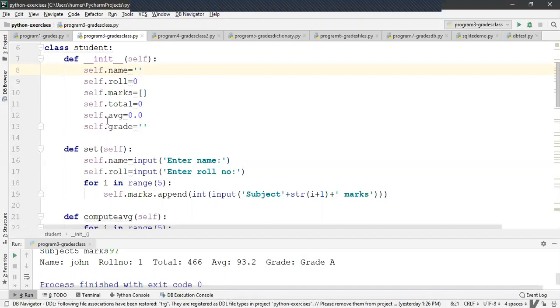Here you are initializing name to an empty string, roll number to 0. Marks you are initializing to empty brackets. Empty brackets means it is a list. There is a data type called list in Python. It is a collection of various kinds of data elements. Total is initialized to 0, average to 0.0 and grade to an empty string. There are 6 variables. Out of the 6 variables, one is the list which is going to store the marks of 5 subjects.